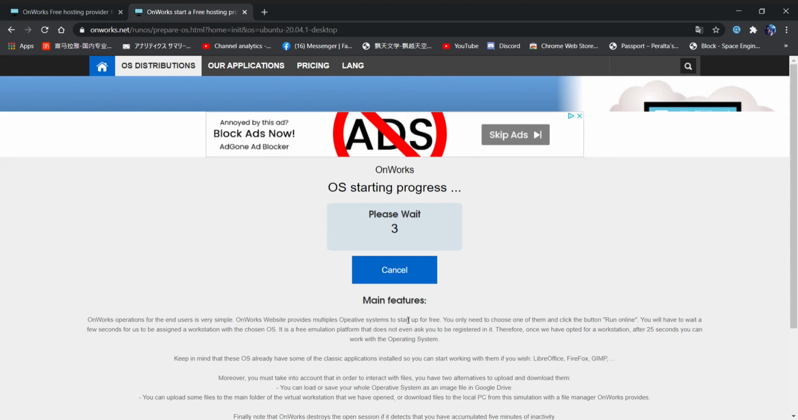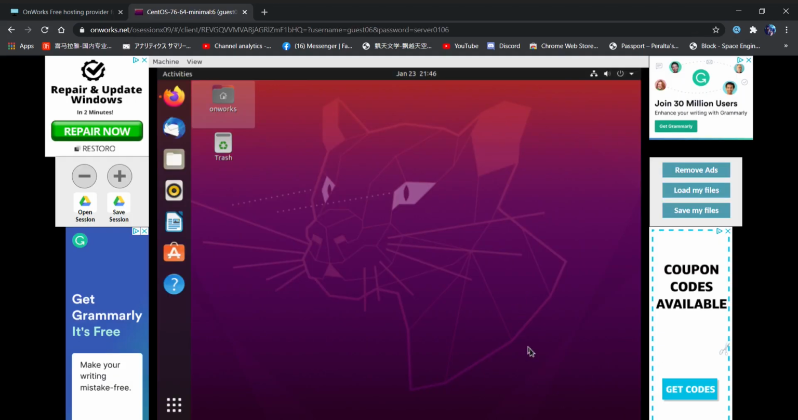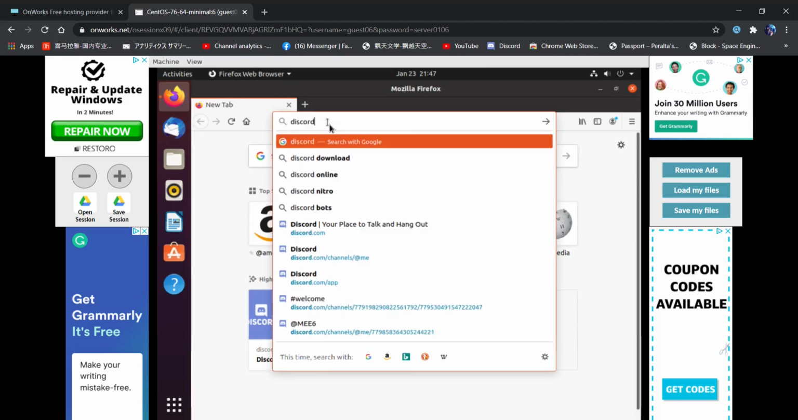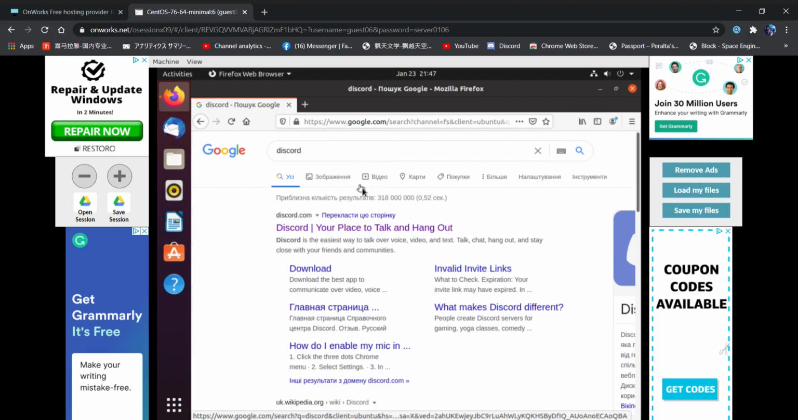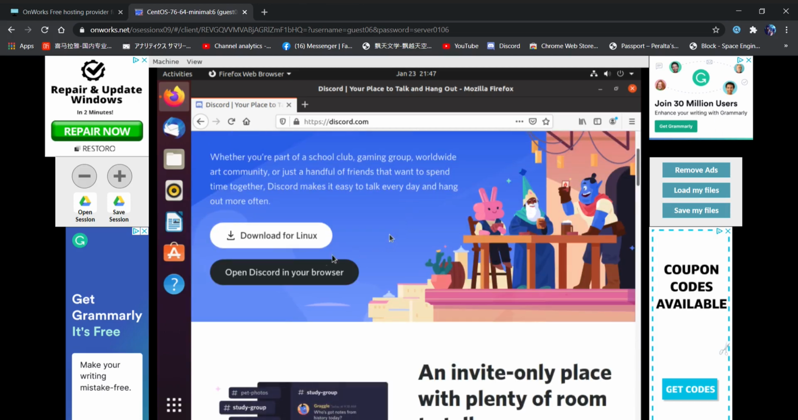After it loads up, press Enter, and it will start preparing a server for you. After that, you will see this page pop up. Now, all you have to do is click on Firefox web browser, and then search Discord. It should be the first one, Discord, your place to talk and hang out. Click on it, and as you can see right here, it's not blocked anymore. And I can open Discord in my browser by clicking on this button over here.